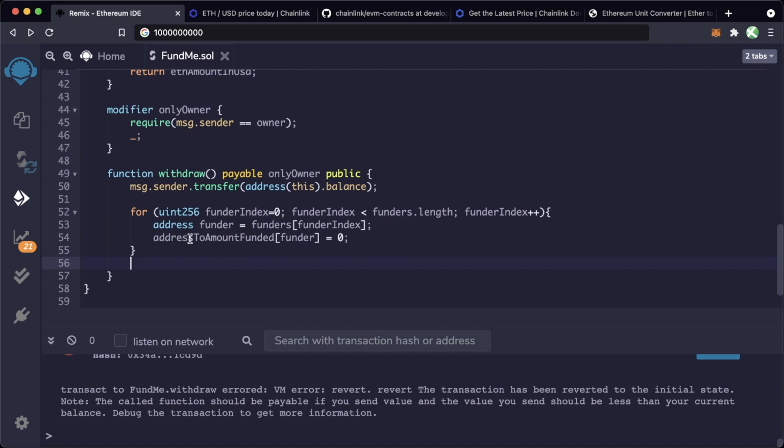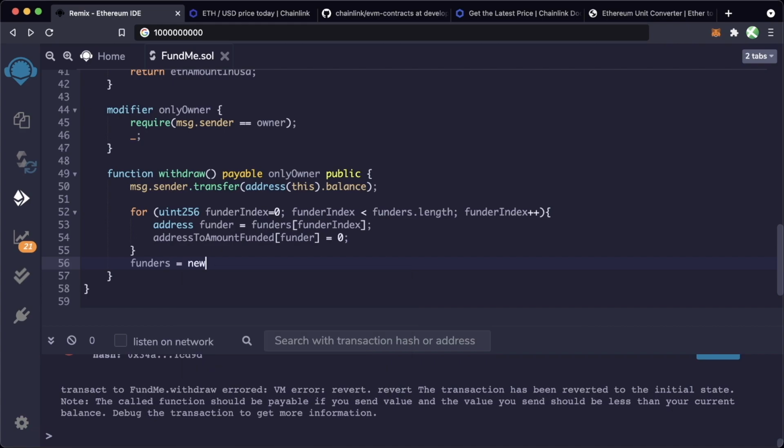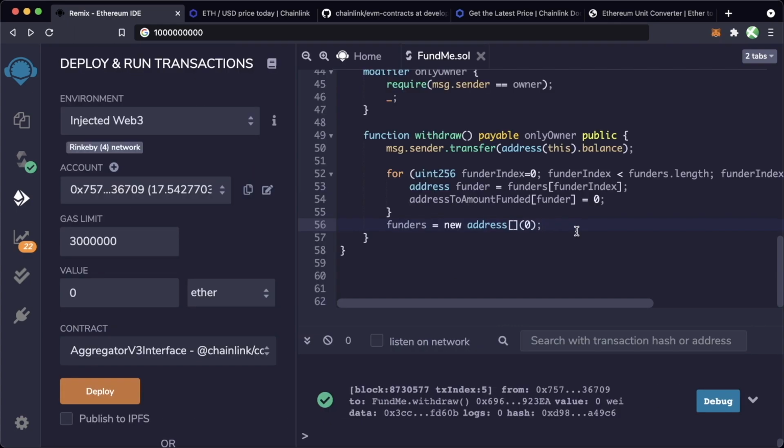We do have to do one more thing as well. We have to reset our funder array as well. Now there's a couple ways to do this, but a really easy way is just to set funders equal to a new array. So we could do funders equals a new blank address array. So all right, it looks like we've got everything in here we need.